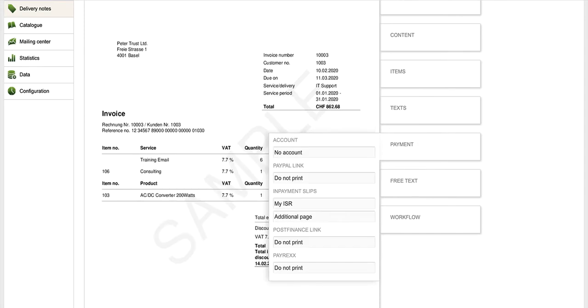In the Payment tab, you can define which payment methods are offered for the invoice. There are various payment methods such as bank transfer and in-payment slips. You can also establish direct payment links for payment via PayPal, Payrex, and PostFinance.